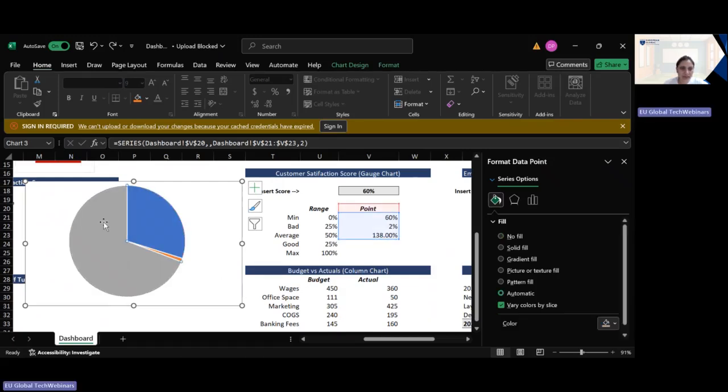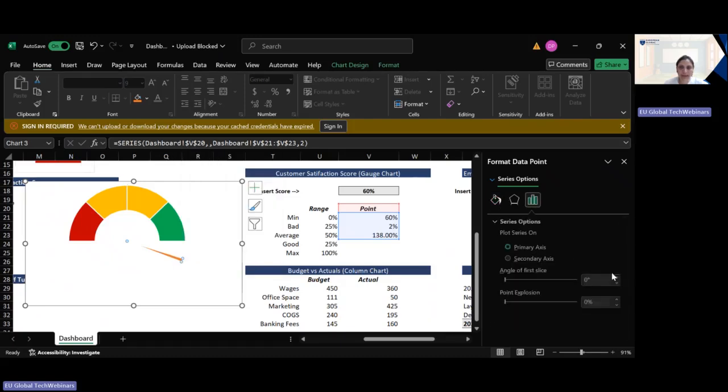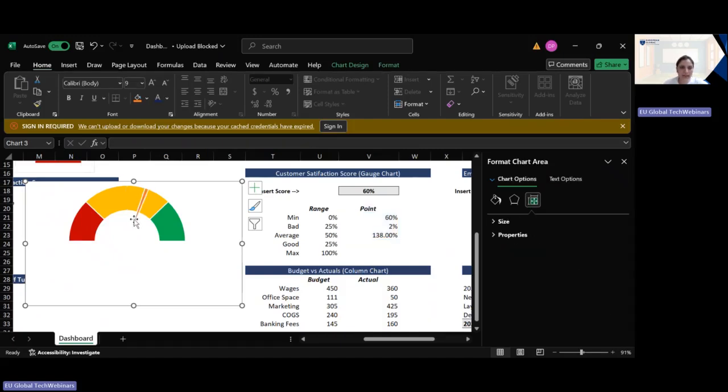We just have to select the outer region over here, right? This outer region, and select no fill. Then we have to select this region, which is of blue color, and also make it no fill. Then this is the meter that we have. So we will change it. We will do the format data point and make it 270 degrees. So it will appear somewhere over here.